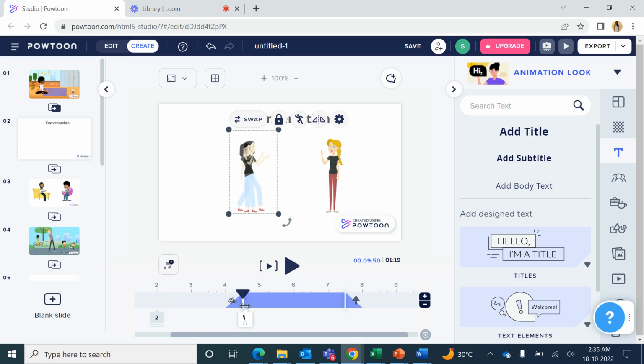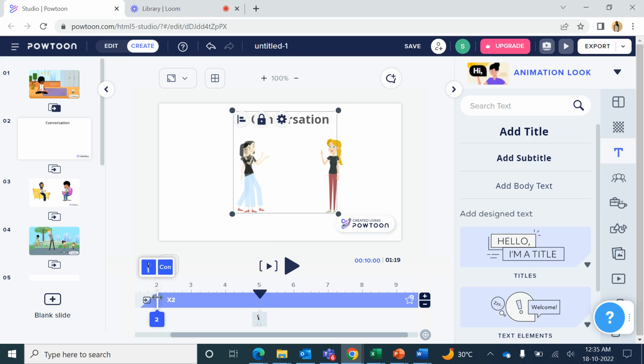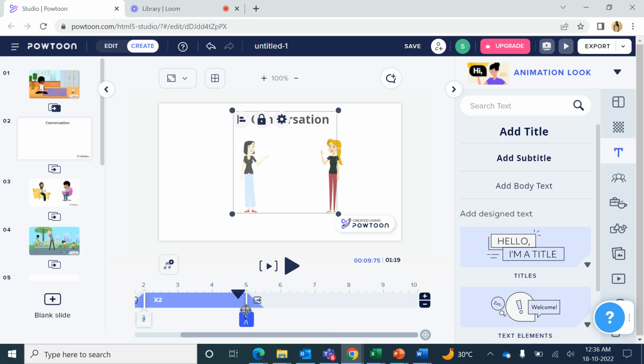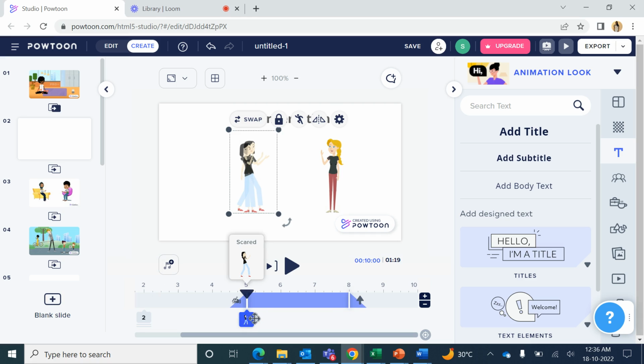I want to add her at the 5th second on the timeline. And the first initial pose of the character appears at 2 seconds, and I want it to disappear at the 5th second. So the first character will remain from 2 to 5 seconds, and the next character, the scared character, will remain from 5 to 9 seconds.